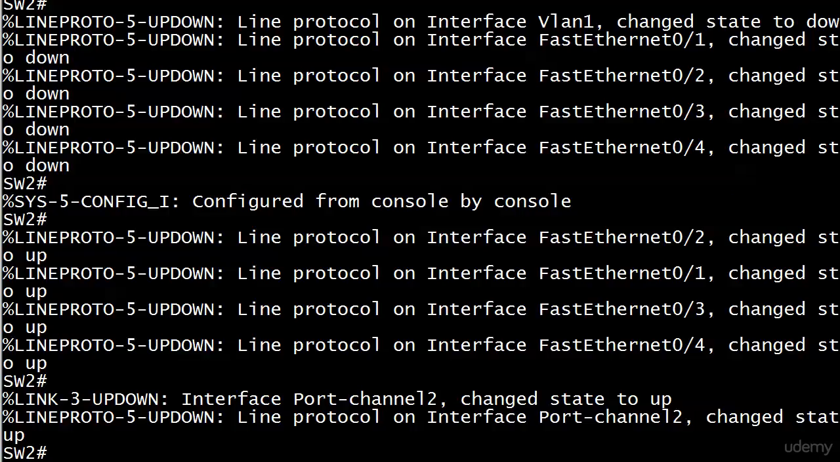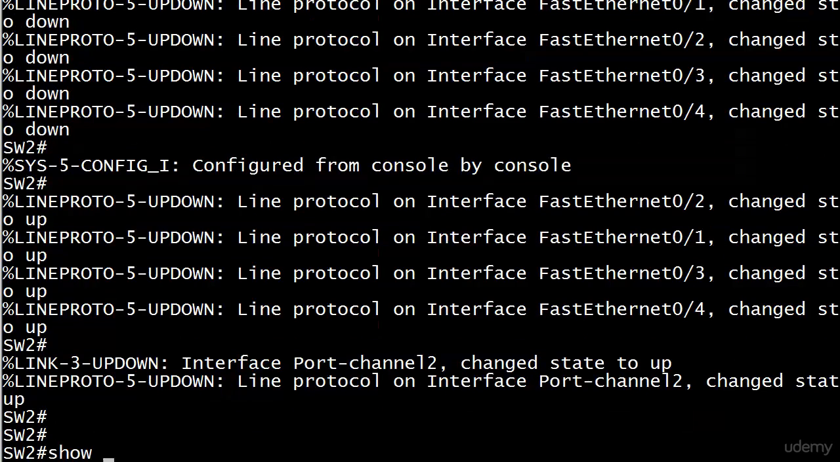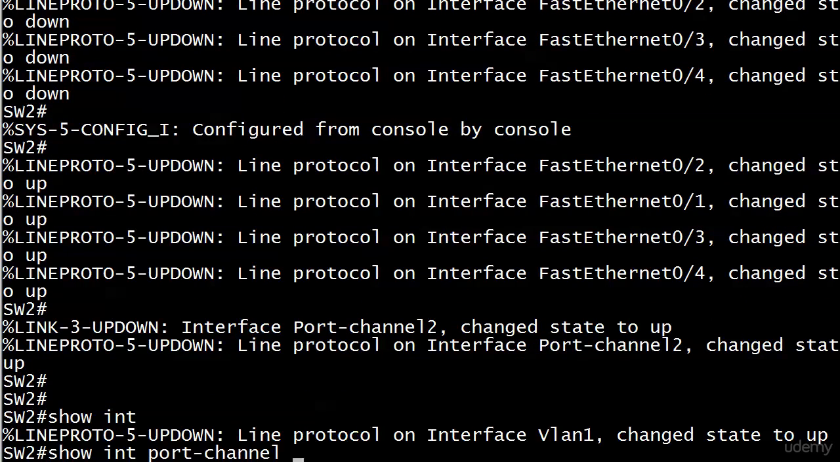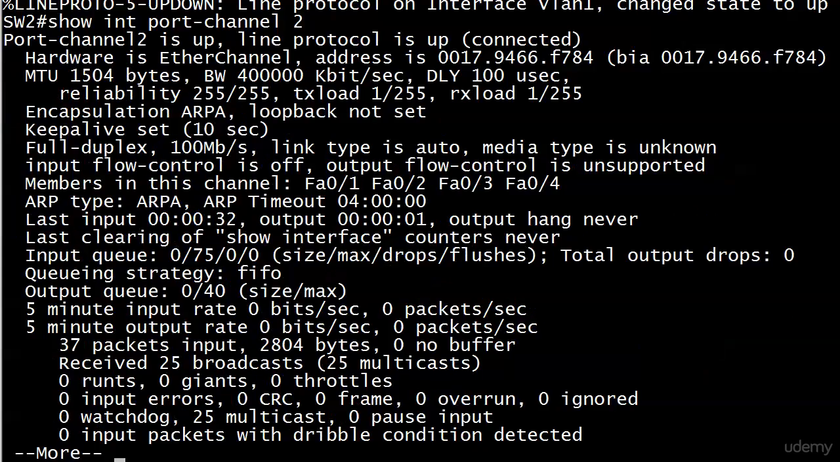It's really easy to take that for granted as far as the interface, the port channel itself coming up, because you see the line protocols, it's like, oh, okay, everything's fine, but everything's not fine. Whenever you put one of the negotiation protocols on, you've got to see the line protocols go down and then back up, of course, and then you've got to see the port channel come up. And just because I'm like that, we'll do that as well. And you see show interface port channel 2. Port channel 2 is up, line protocol is up, connected, everything is beautiful.